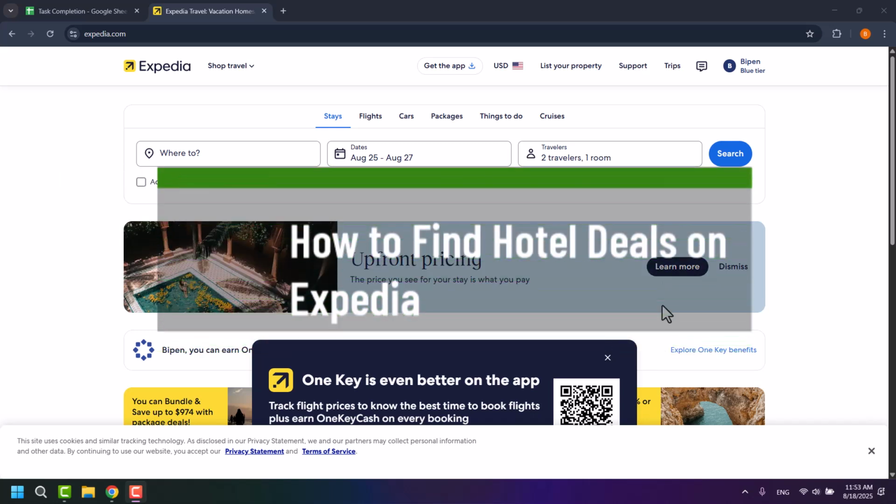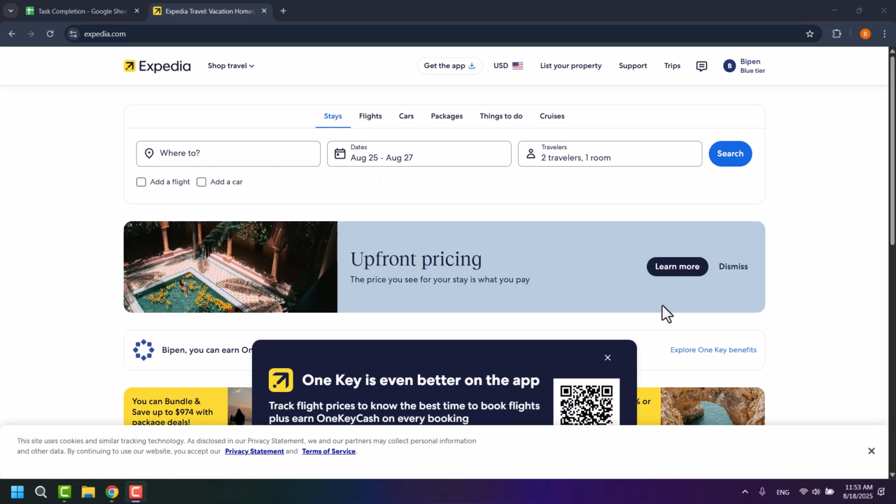Let me guide you quickly and easily on how you can find hotel deals on Expedia. The process itself is pretty simple and easy, so let me guide you through. In order to find hotel deals on Expedia, you can utilize the search wizard. So you can see I'm on Expedia.com.